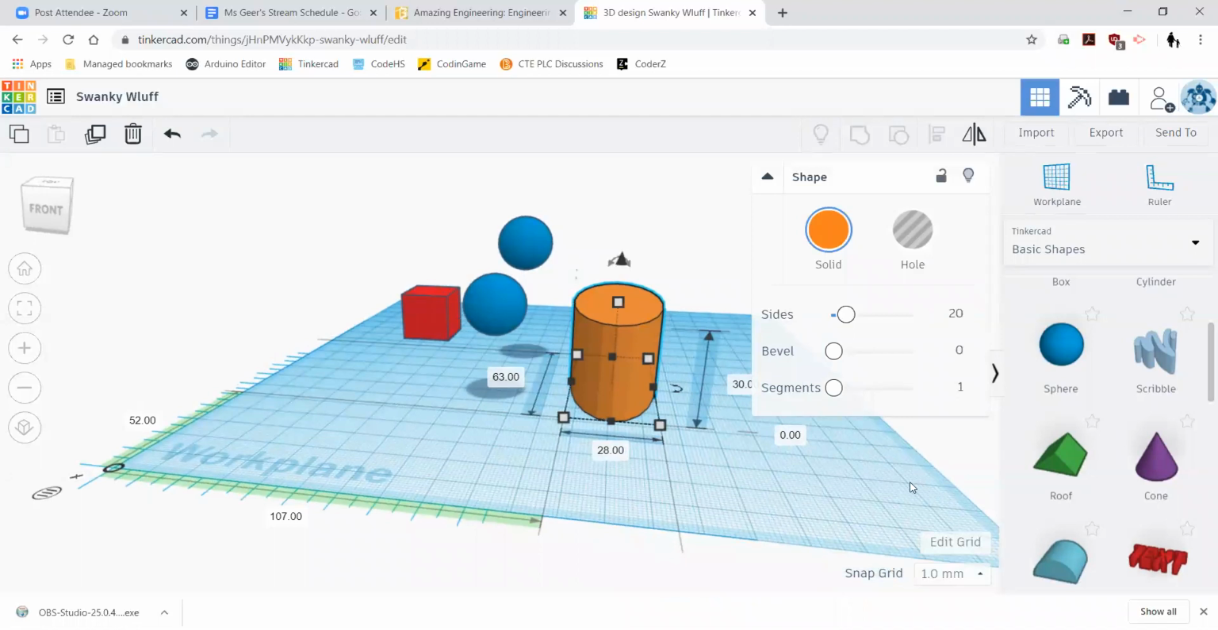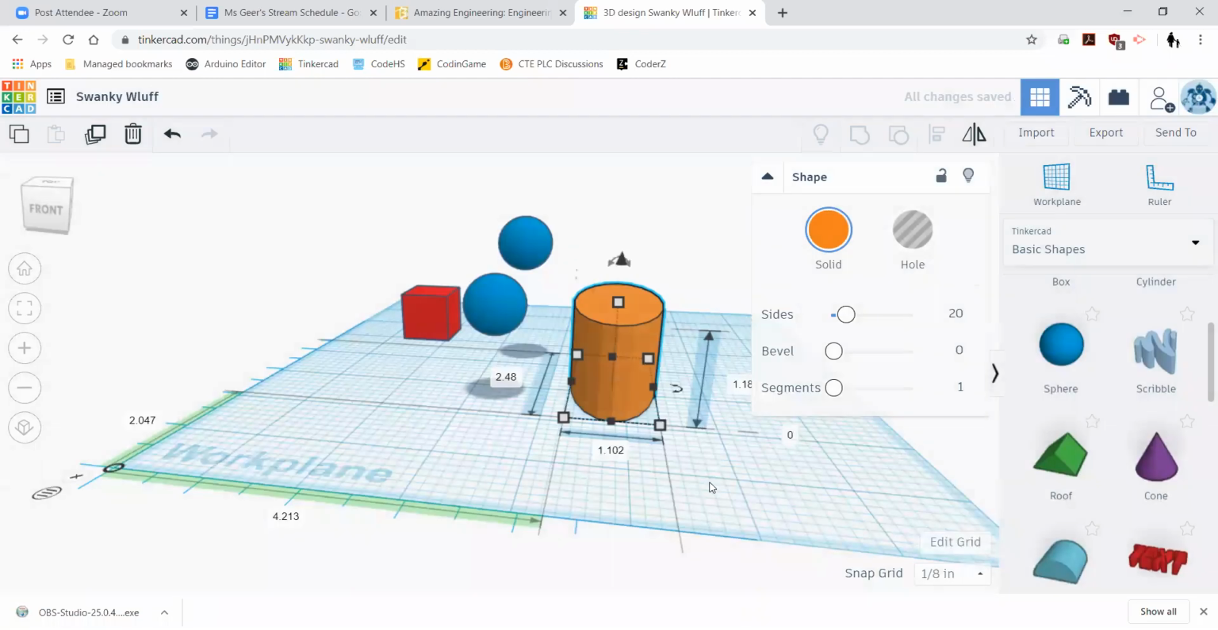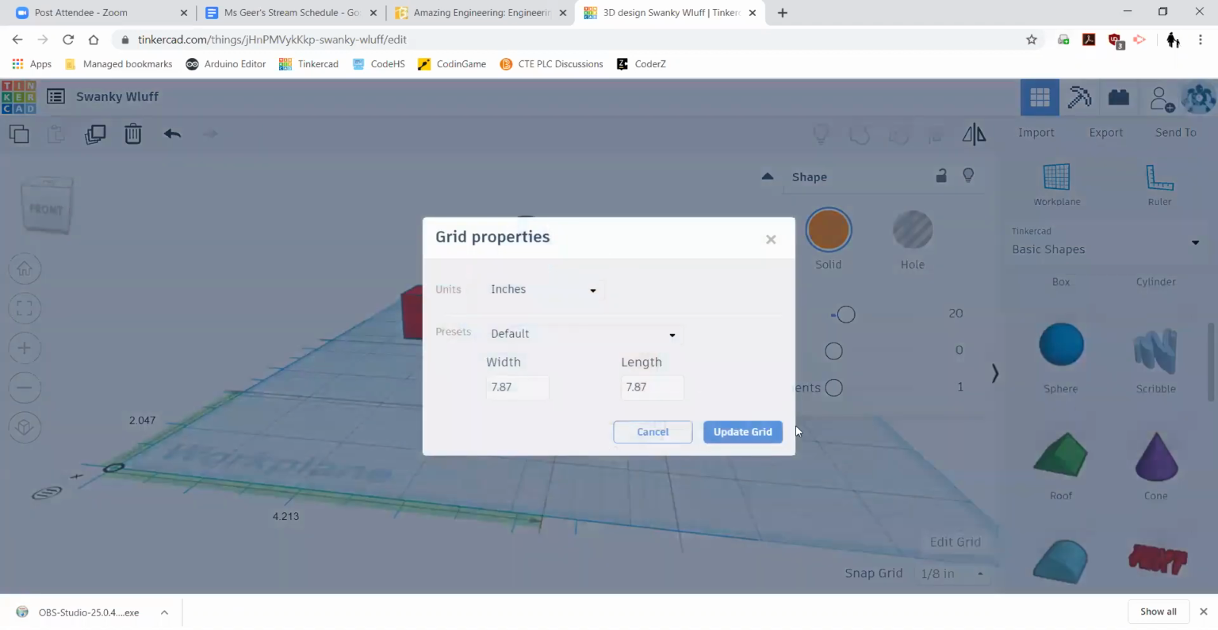If you're wondering 28 and 30 what, you can come down here to edit grid. By default, it's going to be in millimeters. If you would prefer to think in inches, you can change it to inches. Now if I click update, okay, so now you can see that that is 1.102 inches and 2.48 inches instead of millimeters or centimeters. And you can change that back pretty directly.